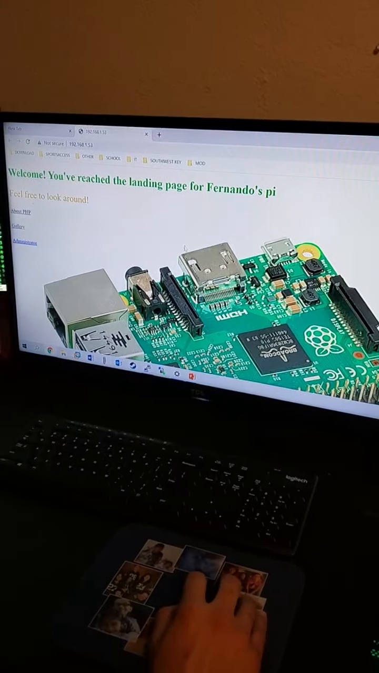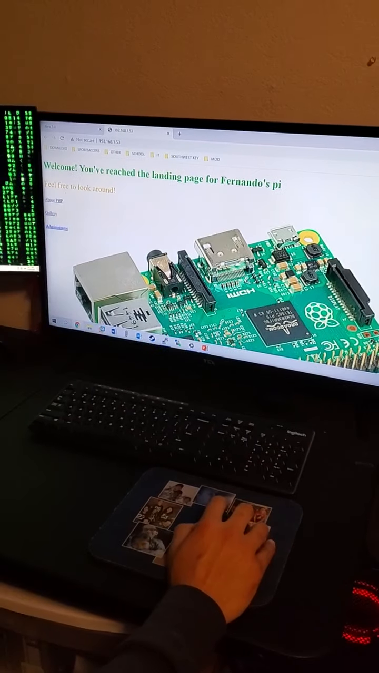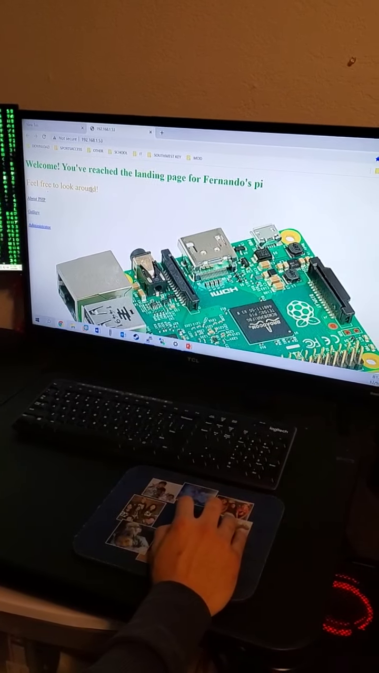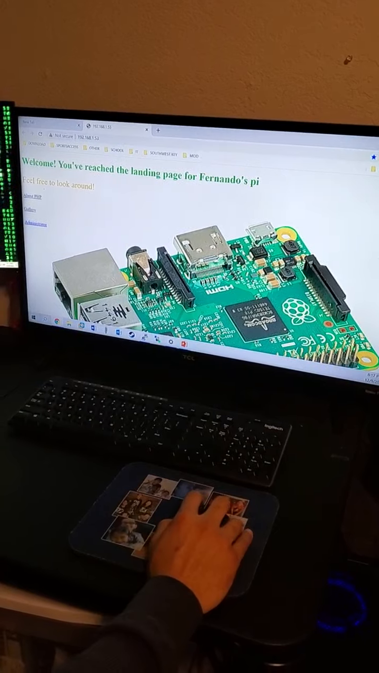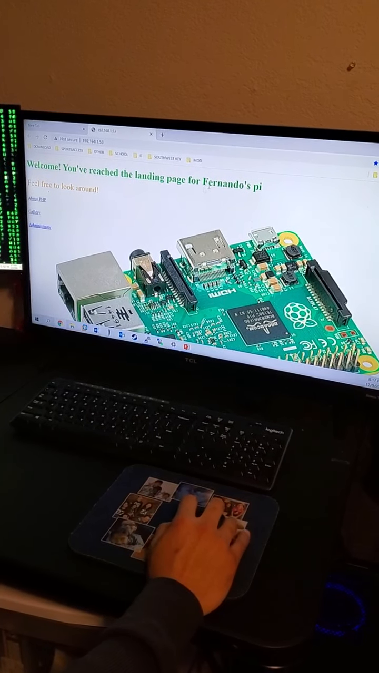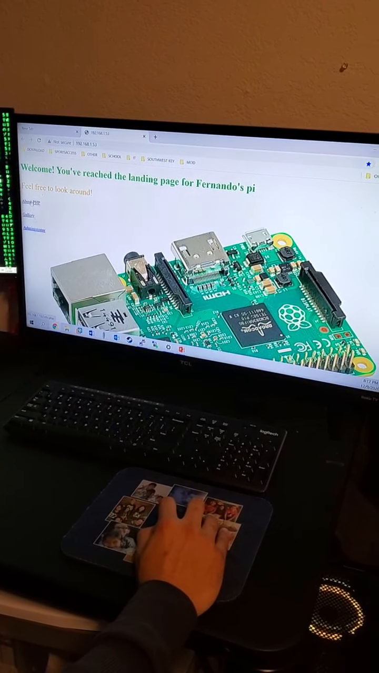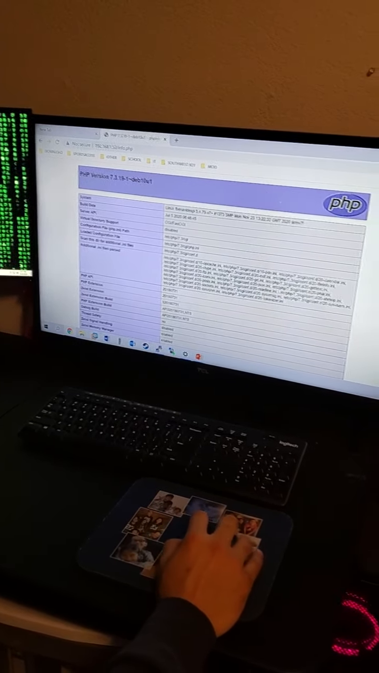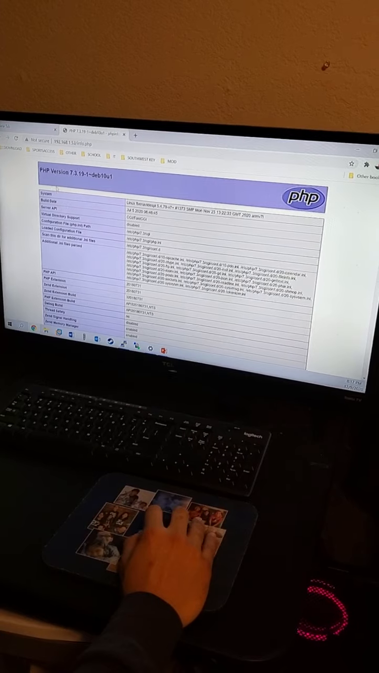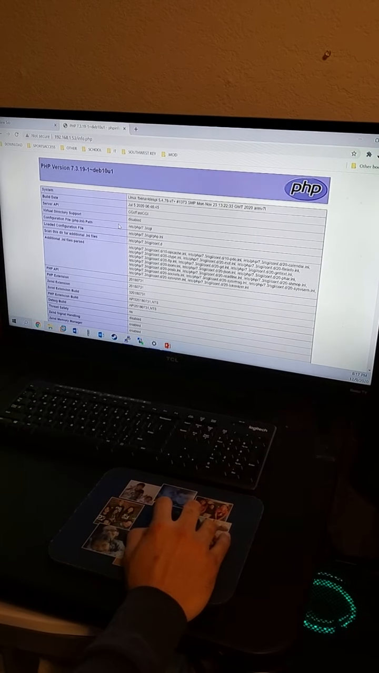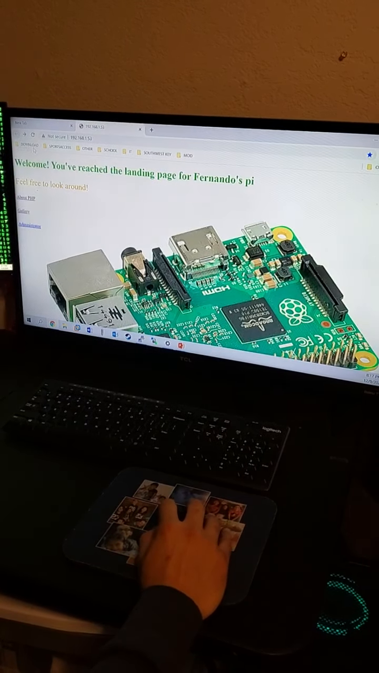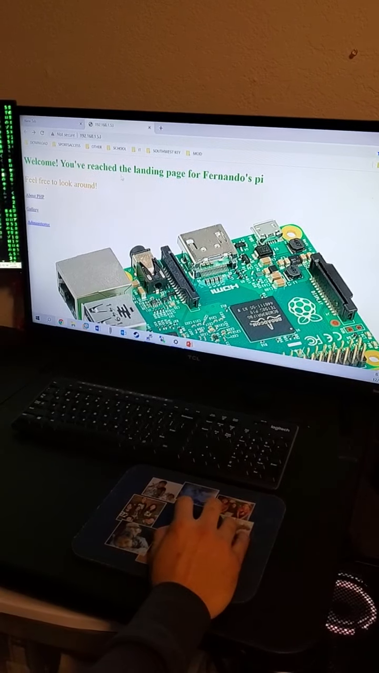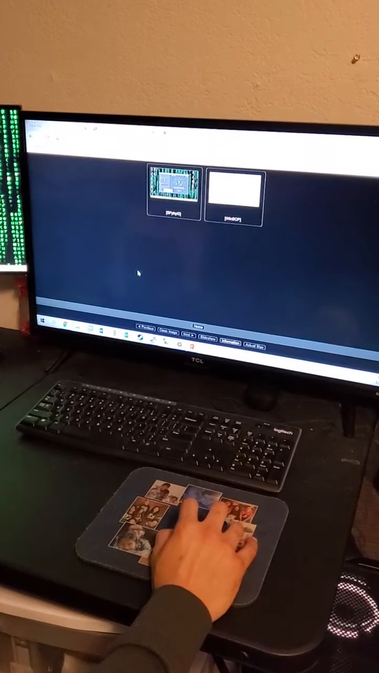Click on here, and there you have it. This is the home page for the Raspberry Pi. It says, welcome, you've reached the landing page for Fernando's Pi. Feel free to look around. As we go to the links here, you can see we have the About PHP option, which basically just loads the page that I showed you before. It tells you which version of PHP in case you want to follow up and maybe install this yourself. And then we have the gallery.